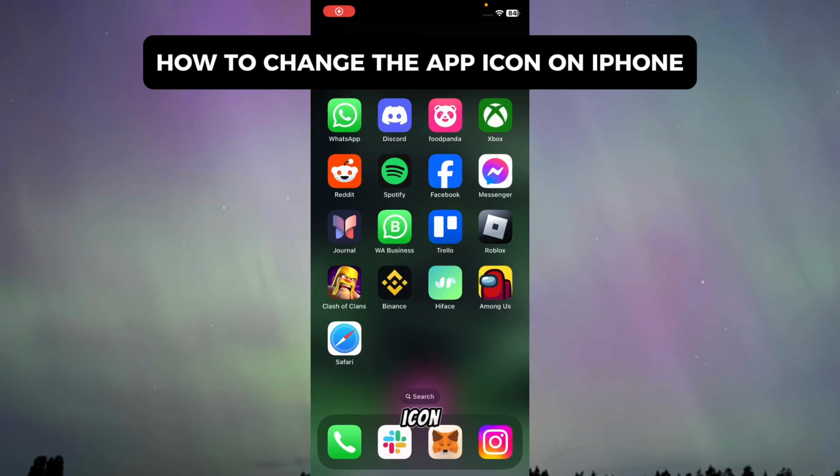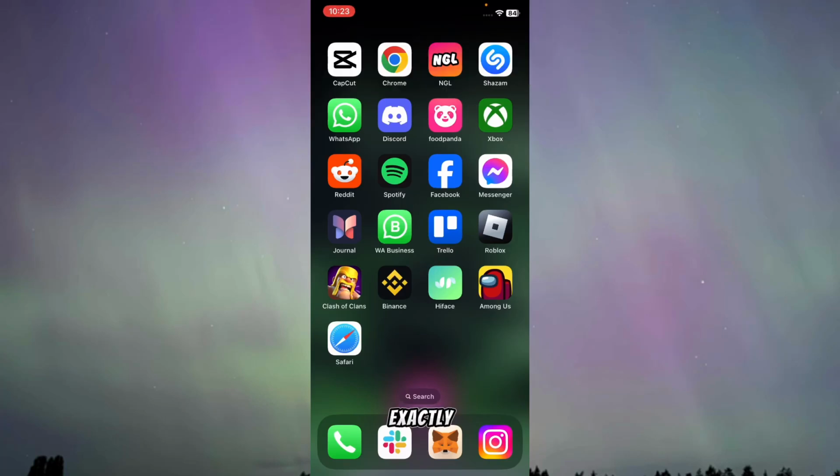Here's how to change the app icon on iPhone. So in this video, I'm going to exactly show you how you can change the app icon on your iPhone. So make sure you watch this video till the end to exactly know what to do.